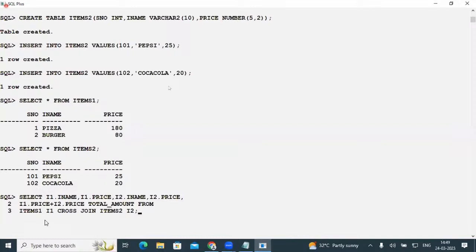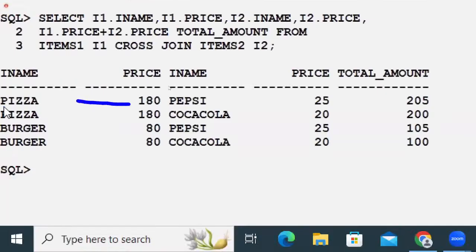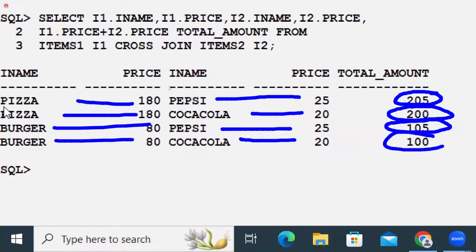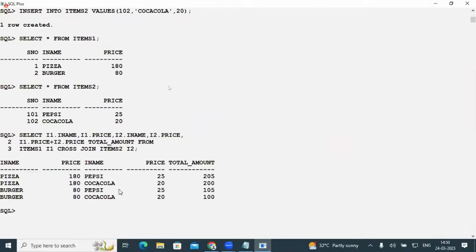Now we can execute it. After execution, you can observe any combination. Pizza with a combination of Pepsi, what is the total bill? 205. Pizza with Coca-Cola, 200. Burger with Pepsi, 105. Burger with Coca-Cola, 100. So, as per any combination of two items, the total bill amounts will be generated. Understand? So in those cases, cross join is very helpful to us.